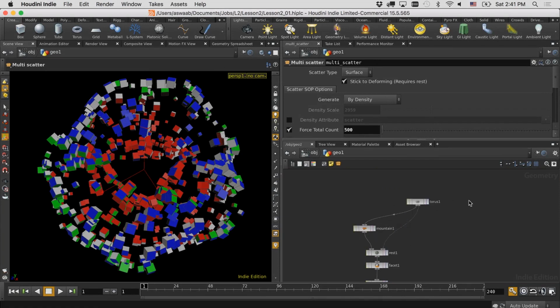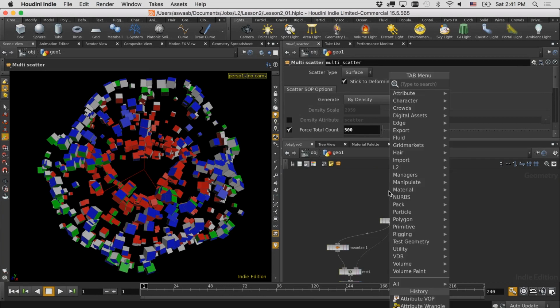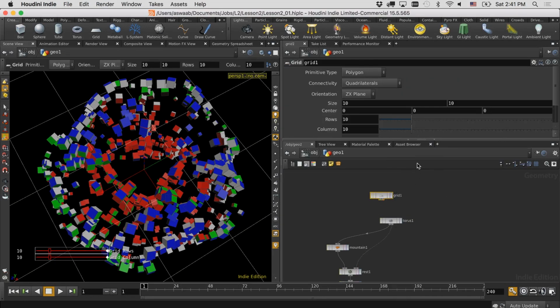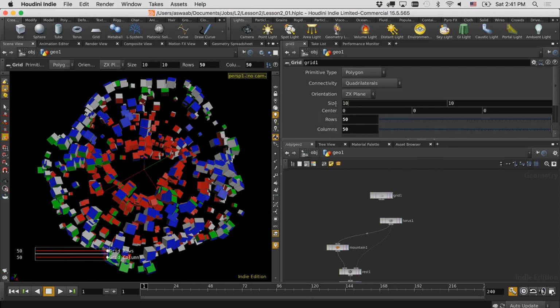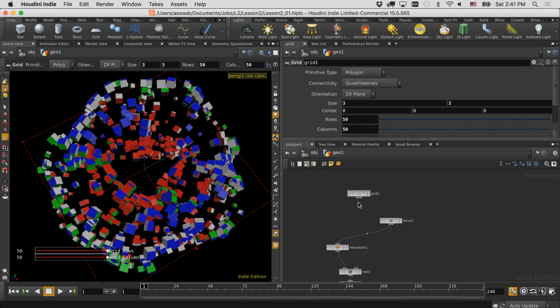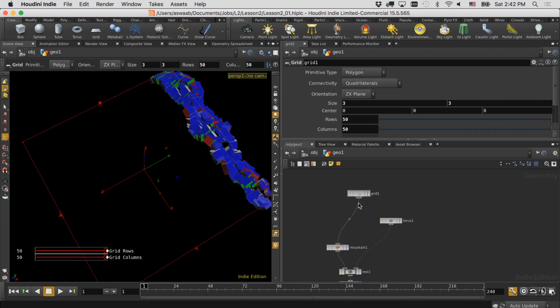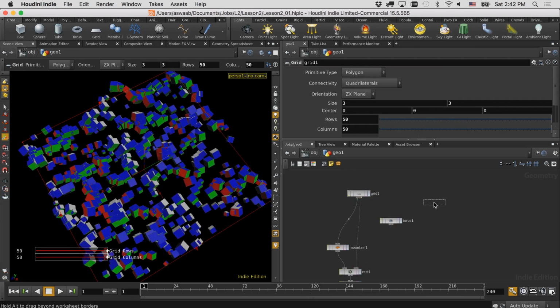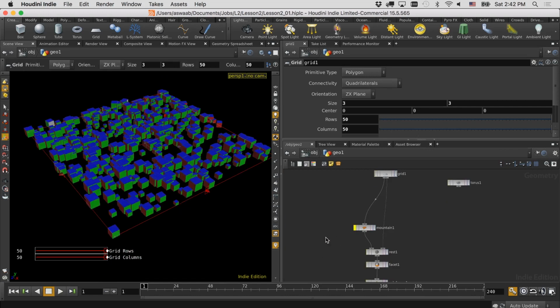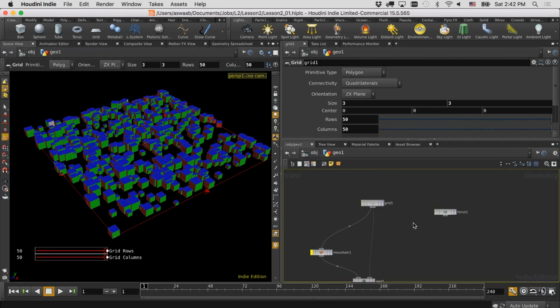I'm going to change the torus here into a grid. So I'm pressing tab and writing grid, selecting grid. I'm just going to make this 50 by 50, and we'll make this something like 3 by 3. Let's see how, yeah, that's good there. Keep it around the same size we're already at. I'm just going to wire this like so, and let's disable the mountain. It's not really important for what we're doing.